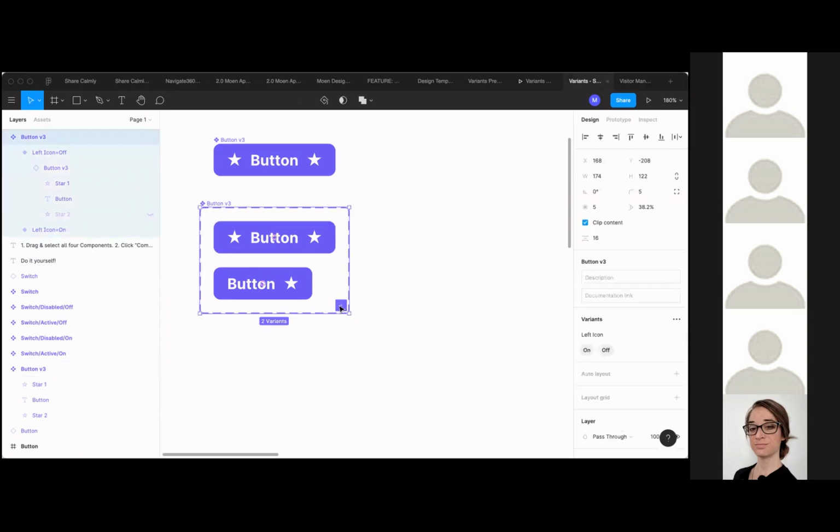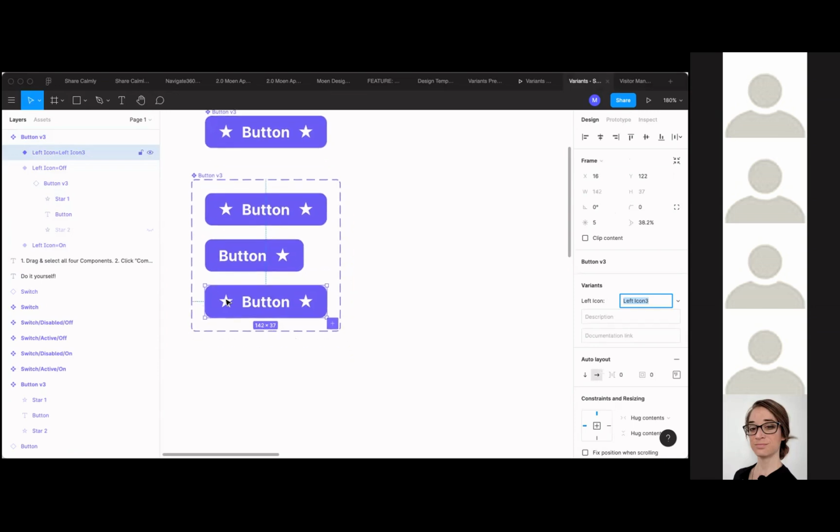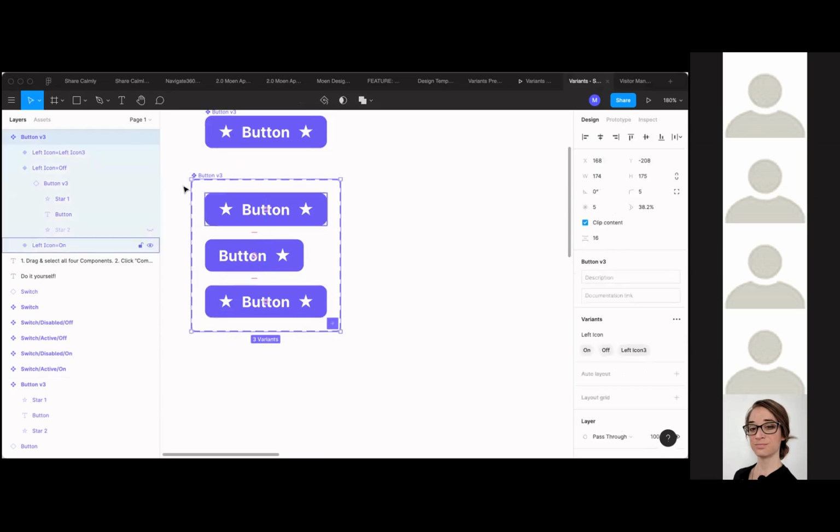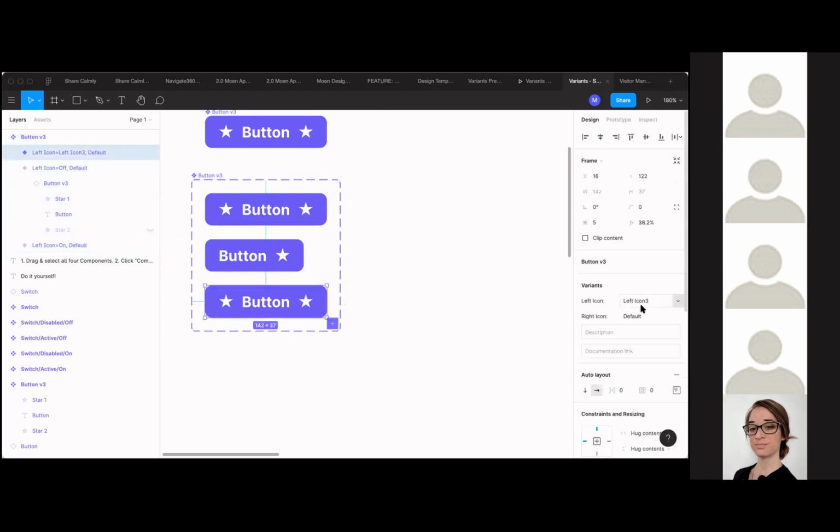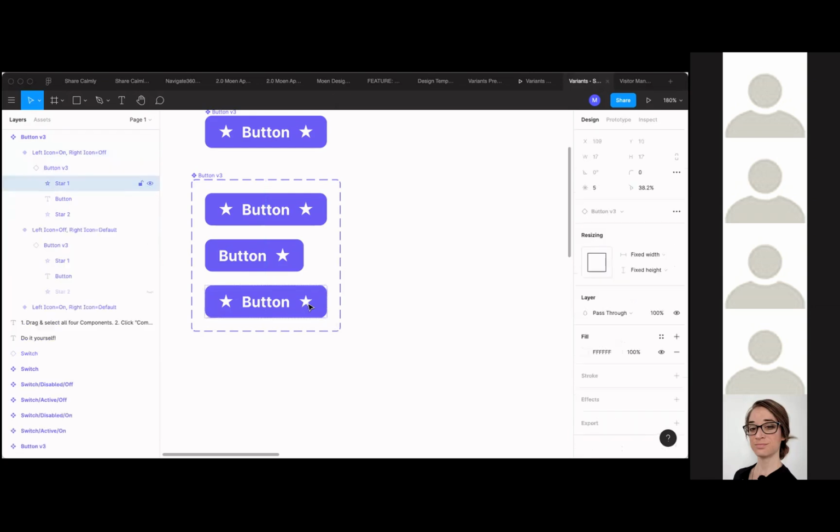And we're going to add another variant that doesn't have the right icon. So again, we go to the main group, which is all the variants. That's the only place where you can edit the property names and how you handle them. And we add a new property called right icon. This one is going to have left icon on and right icon off. We're going to do the same process that we did with the other one, and hide the right icon.